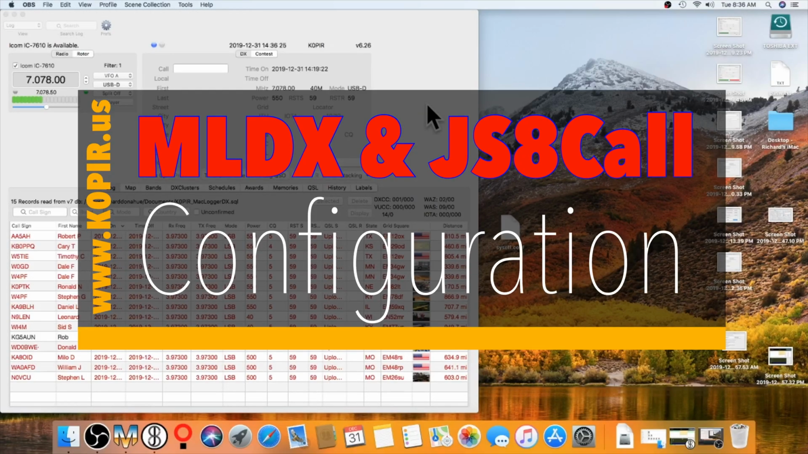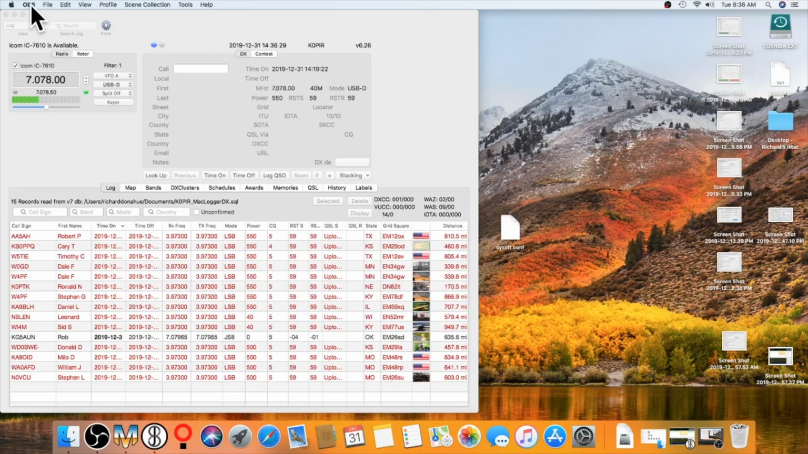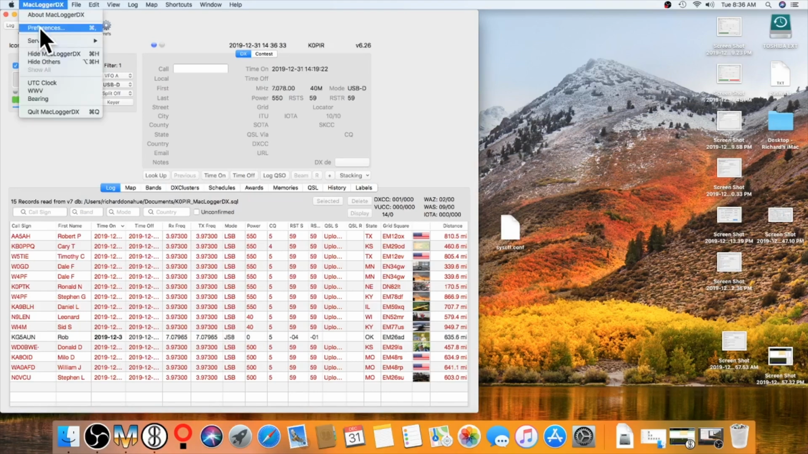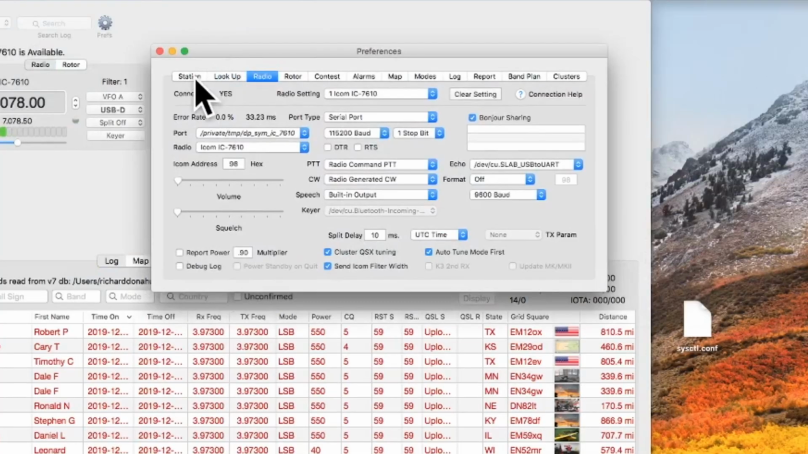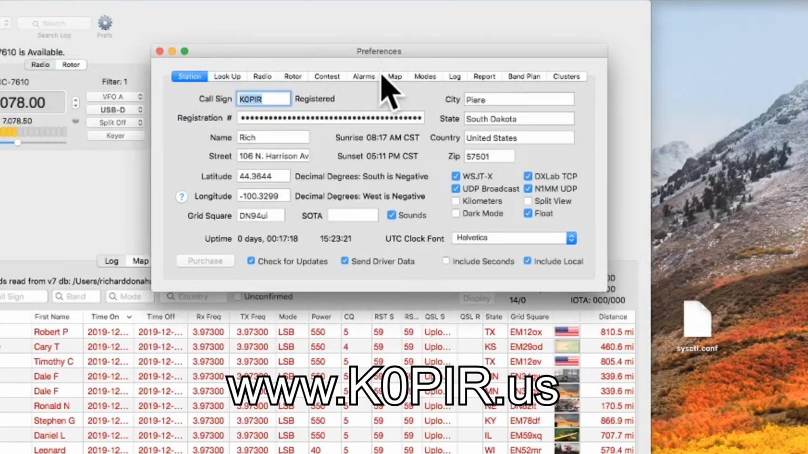Okay, let's see how MacloggerDX is set up. In the last video, we installed it, but we didn't really get to set it up. I'm going to go into the preferences. The first tab is the station tab, and I went ahead and filled all this stuff out. You can fill yours in. I've got these enabled because I want to be able to use it with JS8Call and WSJTX.